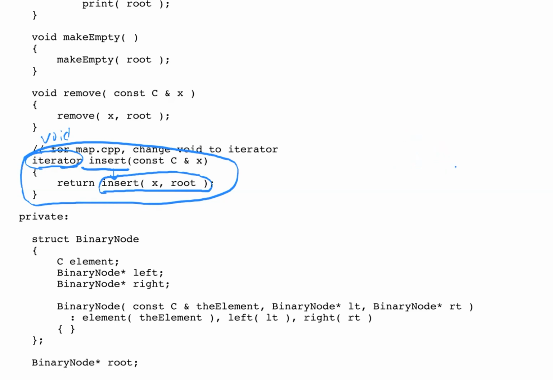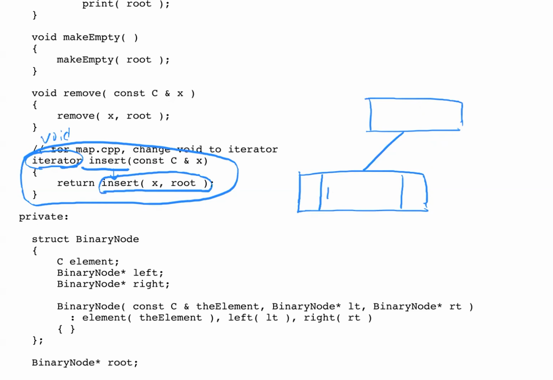Okay, I will redraw this. For example, we add a new node in the binary search tree. This is 1006 and Mike. We add a new node in this binary search tree, or in this set, and the new entry 1006 and Mike is stored in this new node. And then we return the iterator representing this new node.